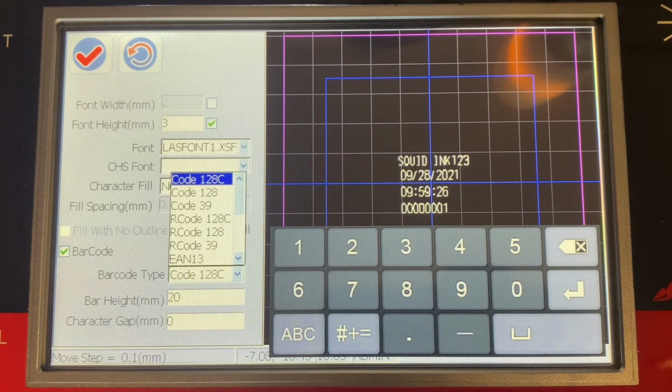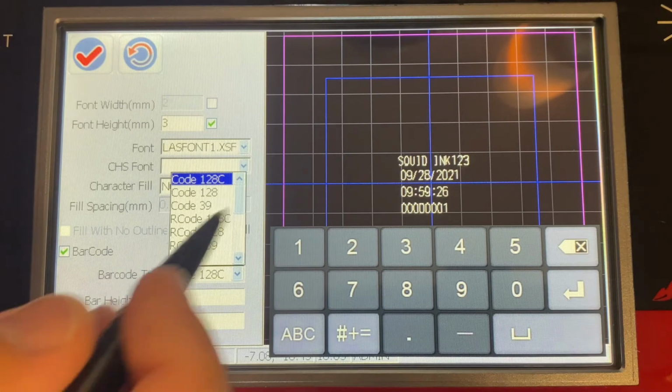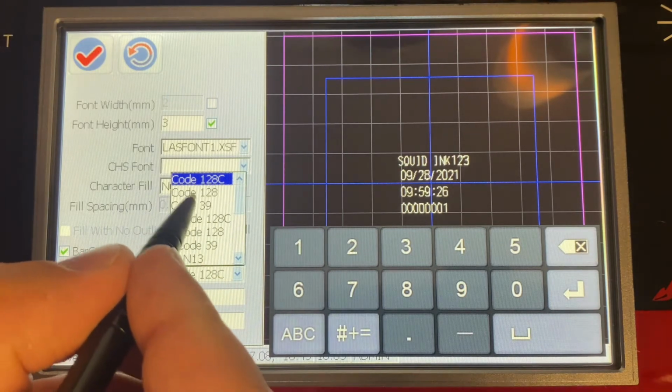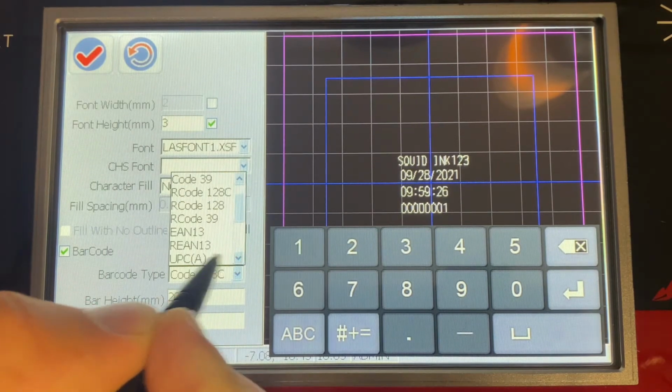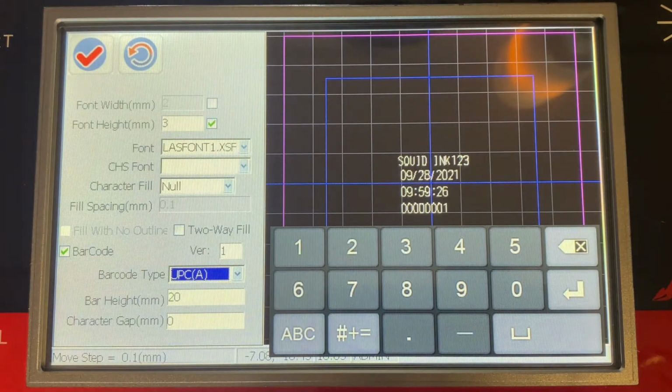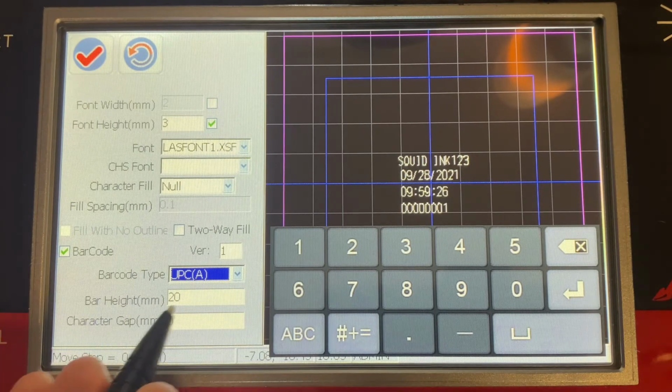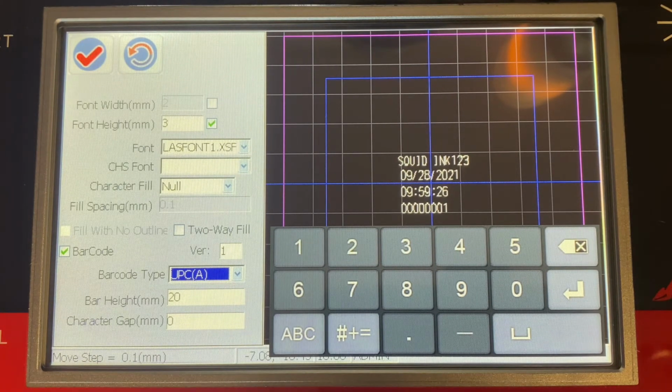Okay. We'll look at a couple different scenarios here. One is we'll just start with, we'll do a UPC code. Okay, so UPC-A. All right, once we've selected our barcode type, we've got our bar height. Okay, so we can select how tall those barcode bars are.